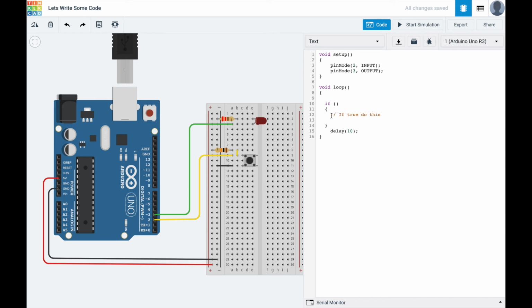This is a comment that starts with these two slashes. And then if the condition is not true, we're going to use an else statement. I'm going to put the code that we should do if the condition is not true in here. So if not true, do this. So what is the condition that we want to check? We want to check if the button has been pressed.